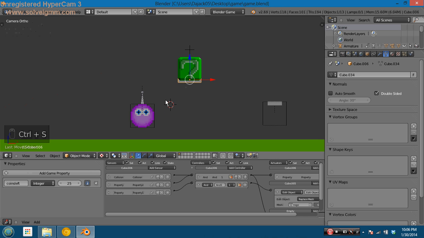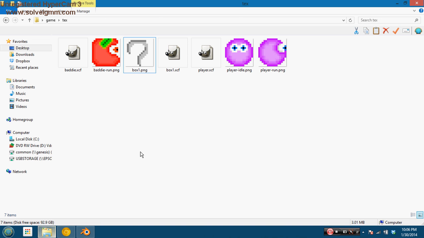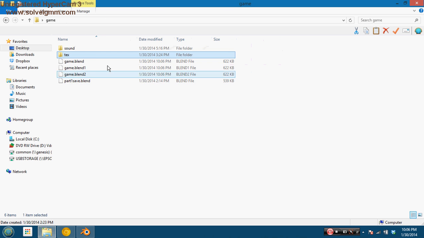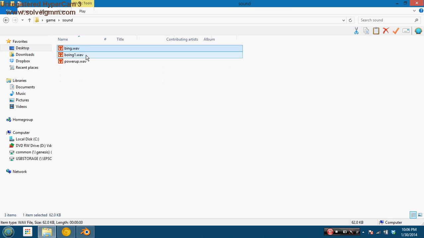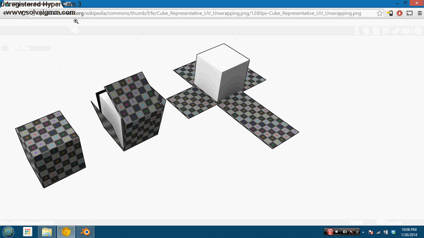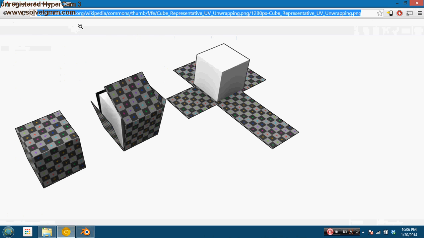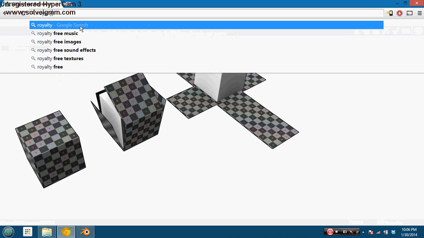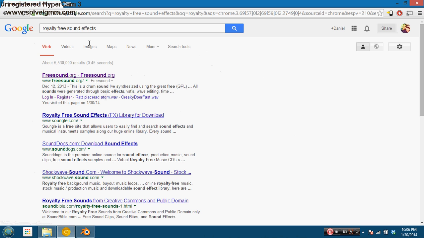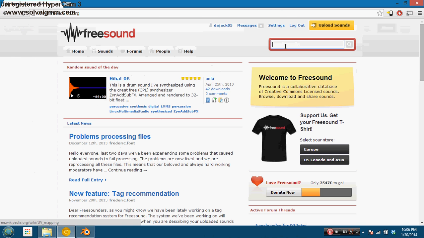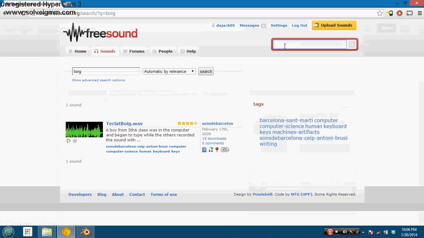So now the next thing we need to do is add in sound effects. Sound effects are pretty straightforward. I've just got them here in a sound folder. I've got Bing, Boing, and Power Up. So these are ones that I found. Just do a little bit of looking online for royalty-free sound effects. The one I used here was freesound.org. They had a lot of really awesome stuff. And all you gotta do is look for like Boing.